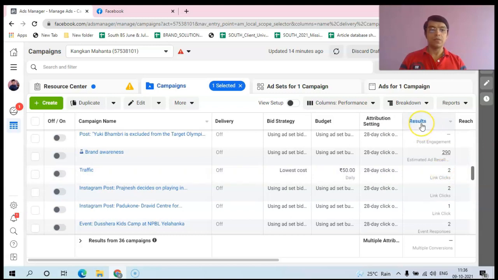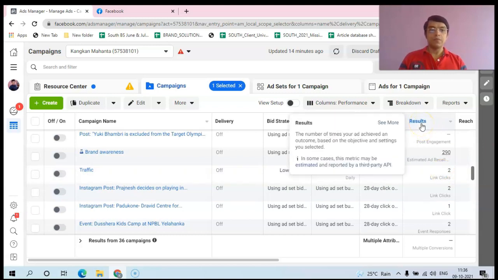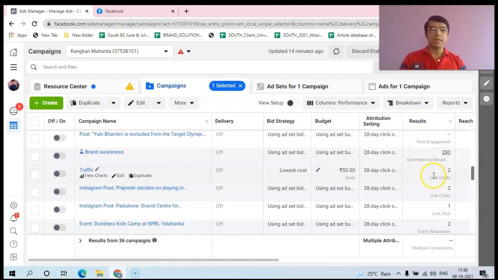Okay. So what is results? The number of times you had achieved an outcome based on your objective and settings selected. So basically, the result is nothing but what you set as an objective and let Facebook know. So in this traffic campaign, the objective was to get link clicks, and that was the result. And here, what I got was 2 link clicks.